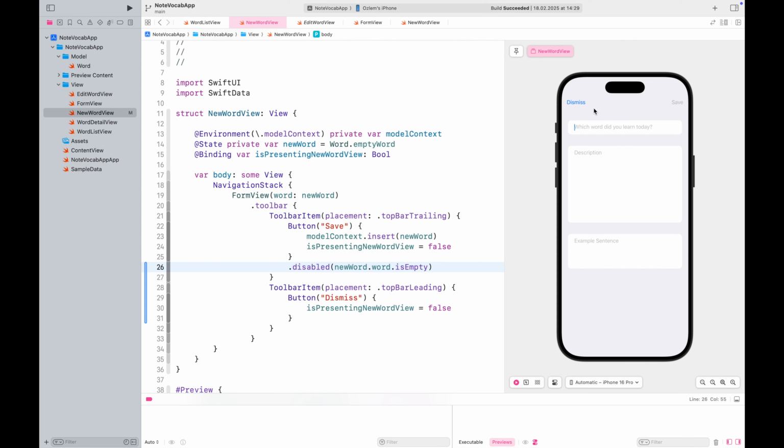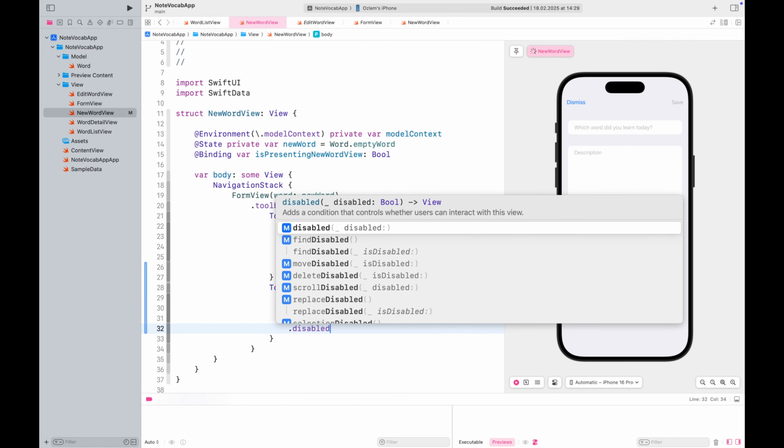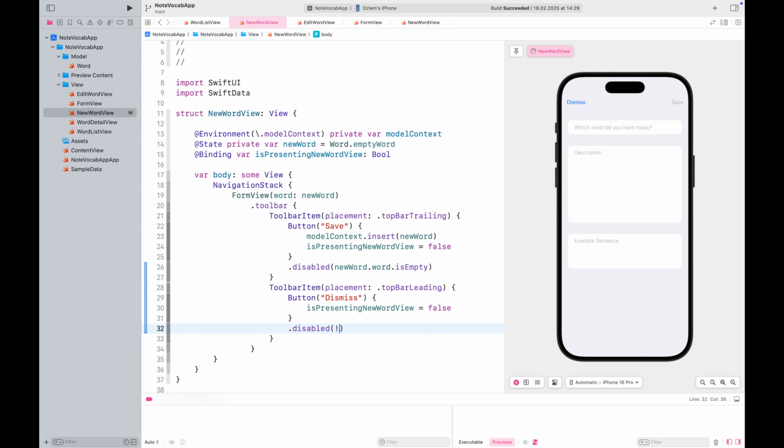Now I want to disable the Dismiss button when the word is written so that the users cannot close the sheet mistakenly. As you can see, the buttons are dynamically being enabled and disabled successfully.